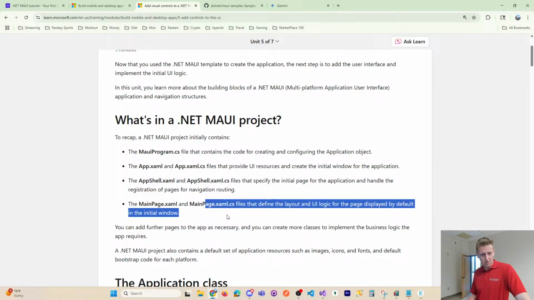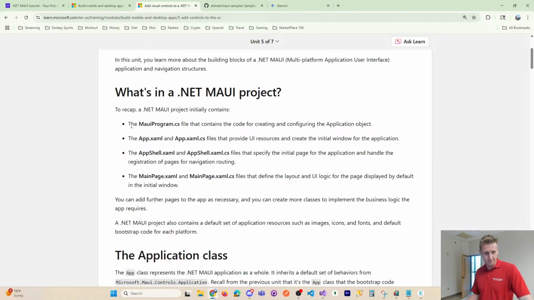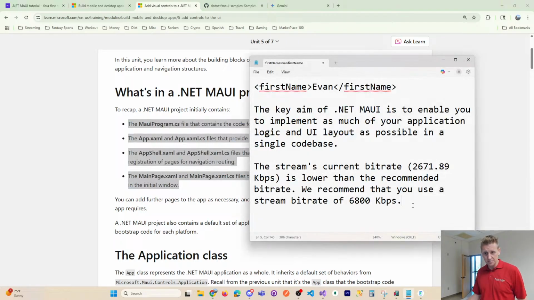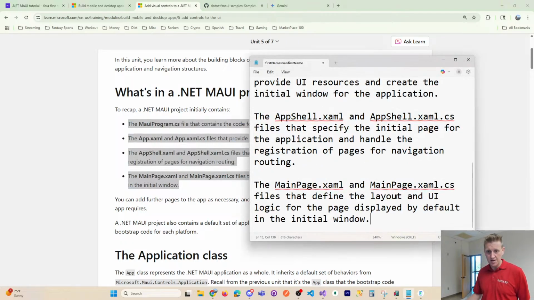Okay, and then here's the UI layout. I mean, really, again, just kind of good notes to keep.